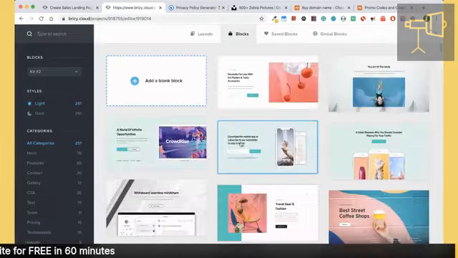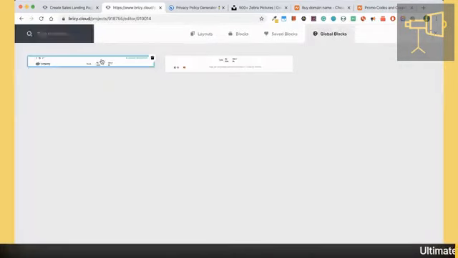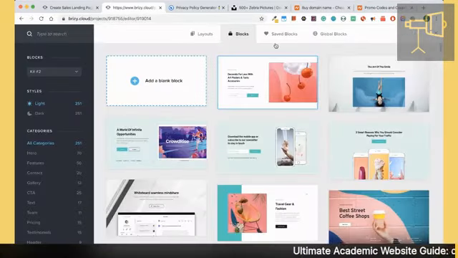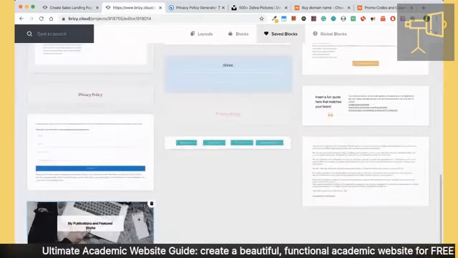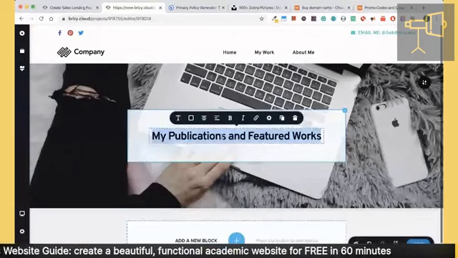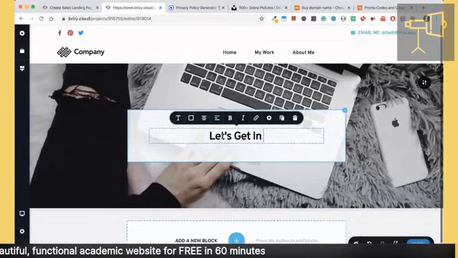Then we're going to click this. We're going to click global blocks, click the header. Then we're going to go to blocks and click on saved blocks and scroll down and click the header. Okay, let's get in touch.